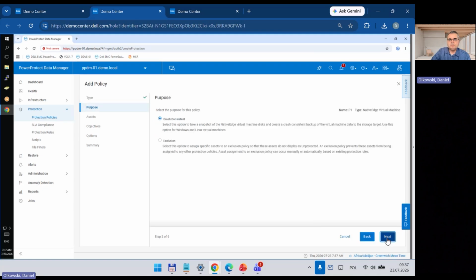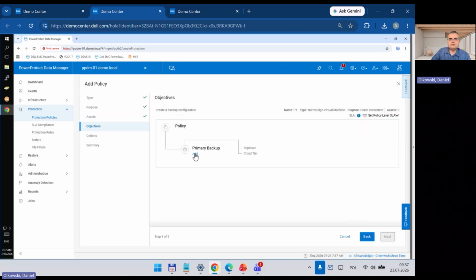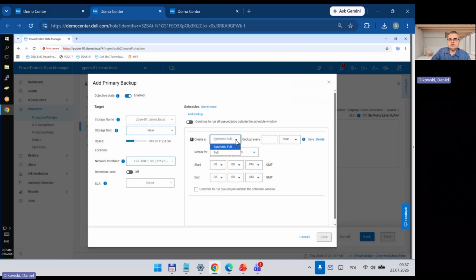Okay. When we go further, we can see what the options are. So, I mean, we have all the top features available.